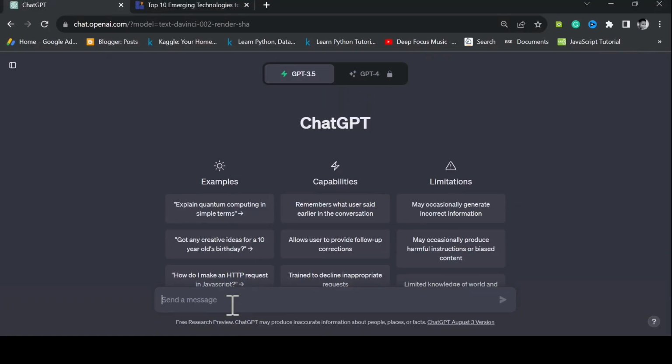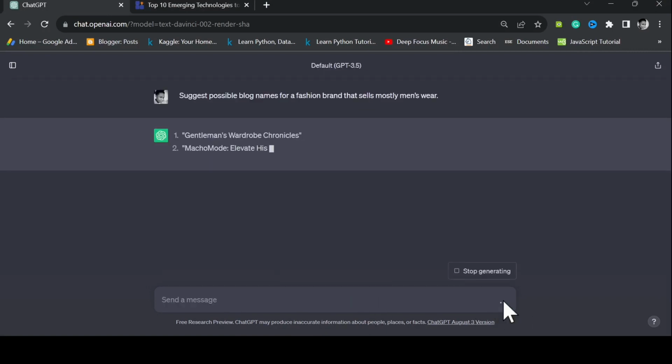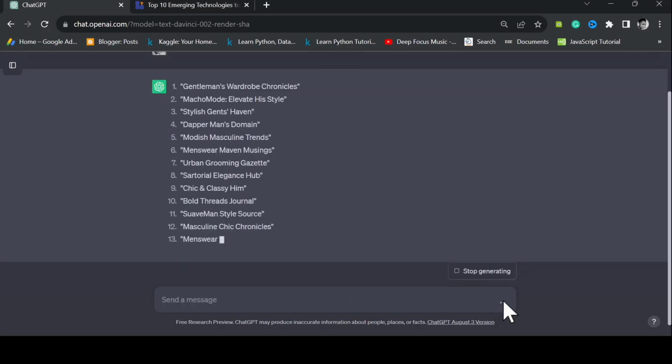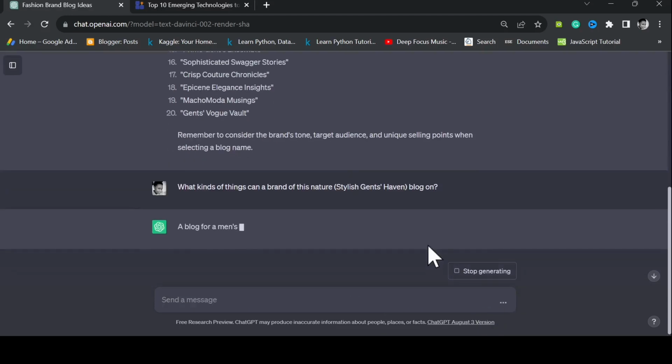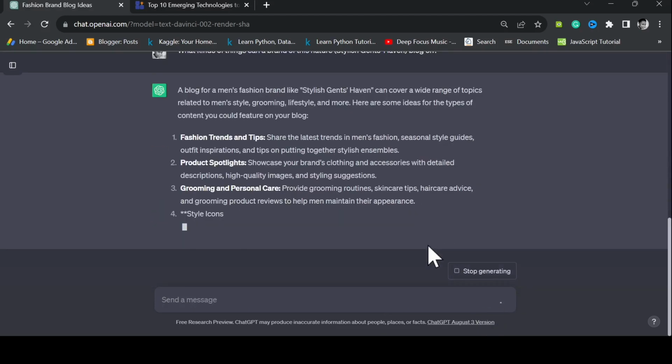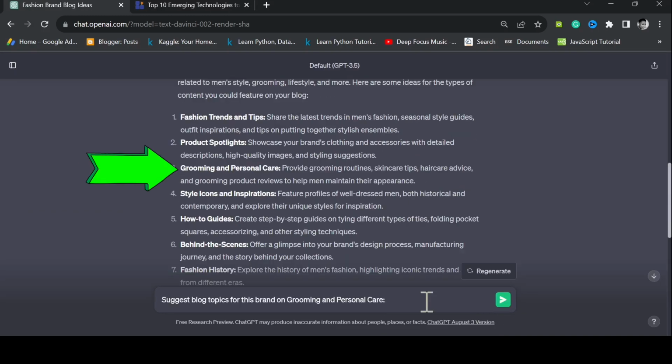Let's see an example. Prompt: Suggest possible blog names for a fashion brand that sells mostly menswear. Send. I like this name, Stylish Gents Haven. Prompt: What kind of things can a brand of this nature blog on? Send. This will be your niche. I like to talk about grooming and personal care. Prompt: Suggest blog topics for this brand on grooming and personal care.